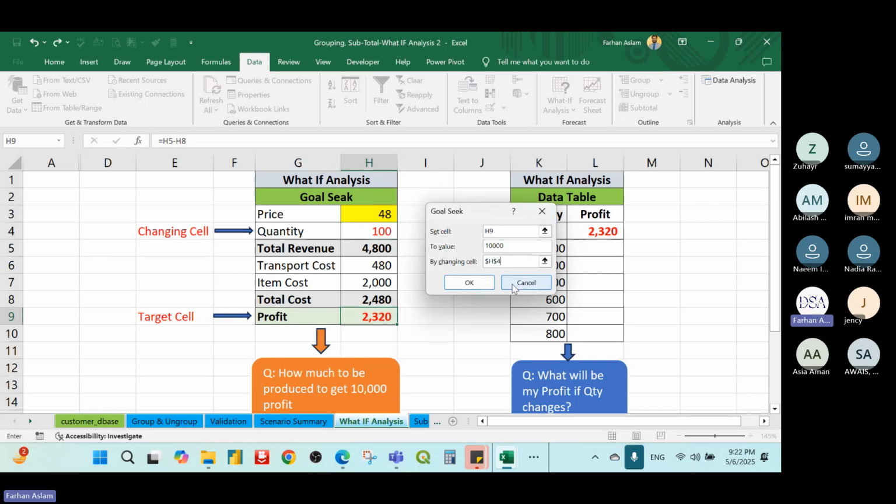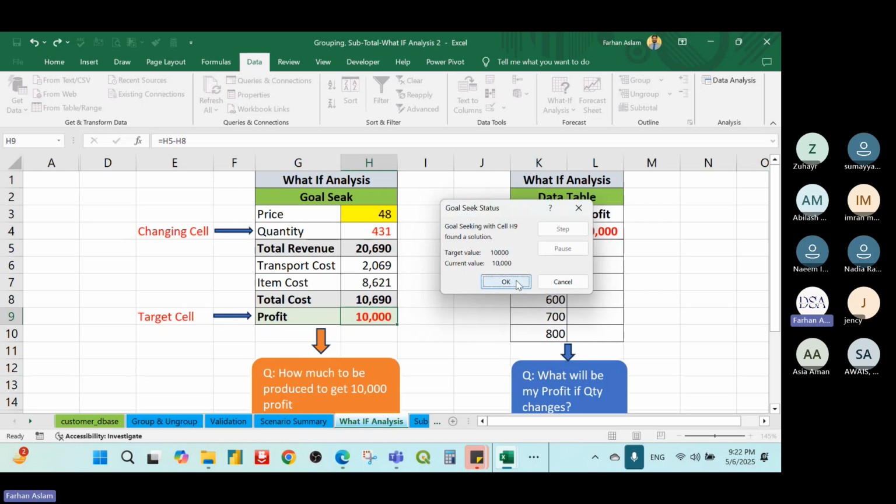So your target is 10,000, and you don't know the quantity. This goal seek function will give you the quantity that should be sold to get this profit. So here you see, you need to sell 431 units of any item to get this 10,000 profit. So this is how you can apply this goal seek function to any scenario.